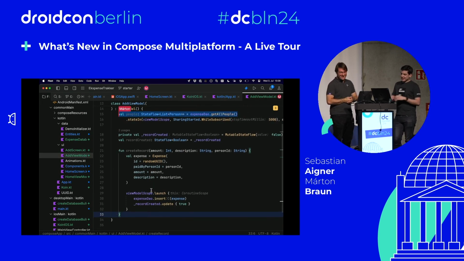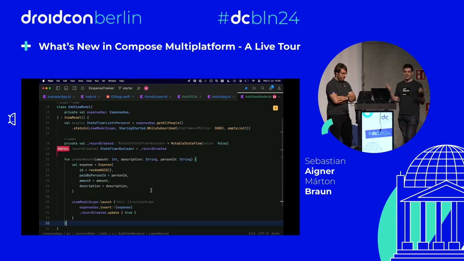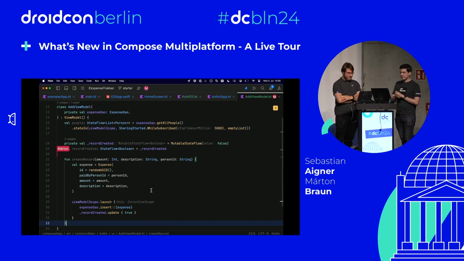OK, so we have a very quick implementation of the add view model here. In this one, again, we want to show all of the people so that you can select who you want to add an expense for. We're grabbing that from the DAO now, observing it as a flow, converting it into a state flow using stateIn. Just once more, it's the same view model APIs. We have things like viewModelScope that we can use, so it looks just like if we were writing this for Android. Then we'll have another state flow here, which we can use to signal to the UI that the new record has been created. In that case, we can close that second screen later on.